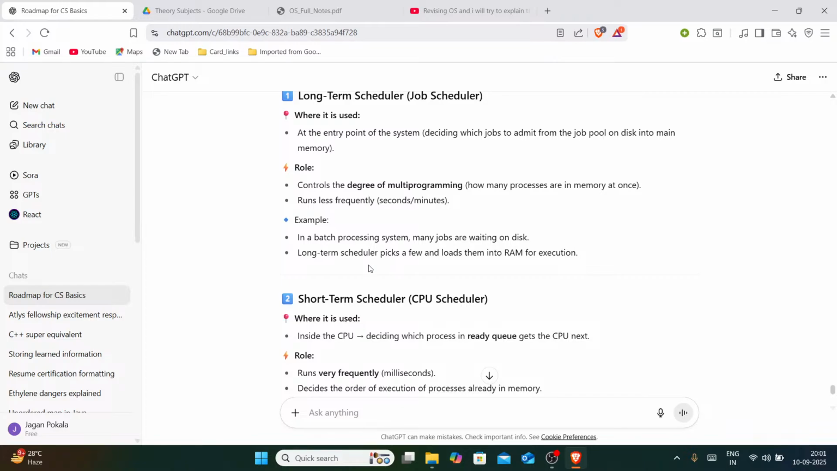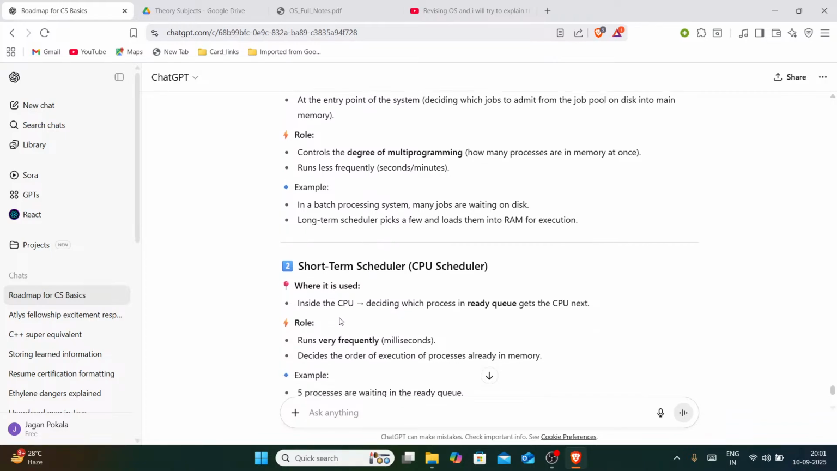Short-term scheduler. Deciding from the ready queue. Short-term scheduler decides which process in the ready queue gets the CPU next.